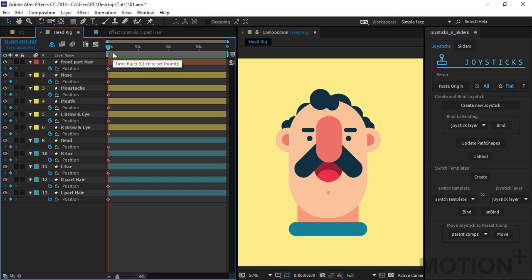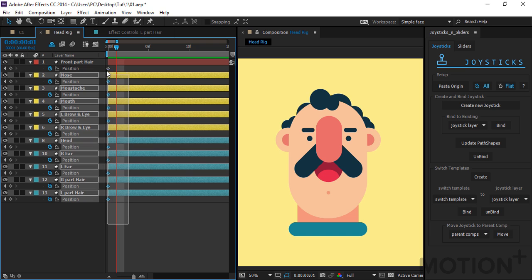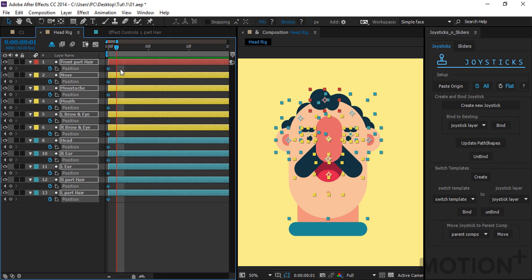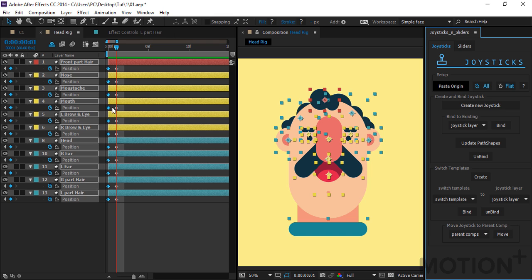Okay, so now we're going to jump to the next frame. So let's hit Page Down on the keyboard, so we are here at the next frame. We can zoom in like that. Okay, now we have to select every keyframe, then we have to press paste origin. So we have the first keyframes pasted here.